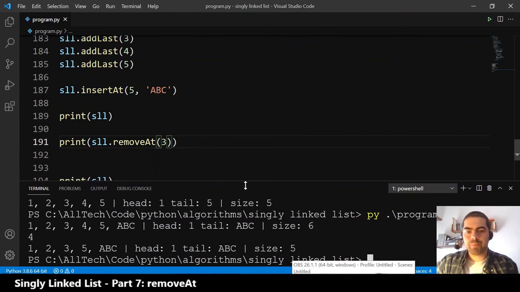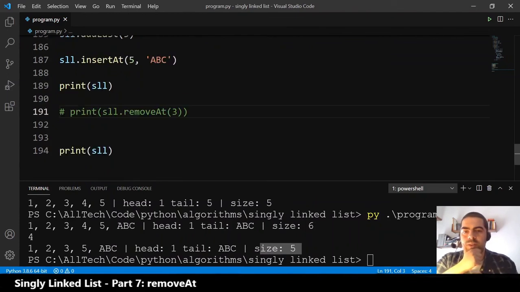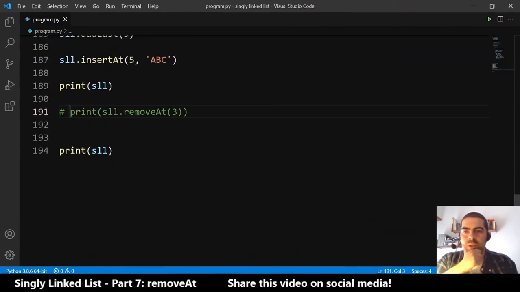And we got this. We got the numbers 1, 2, 3, 5, ABC. The head is 1, the tail is ABC, and the size is 5. Okay, it is working. So this was the last exercise for this.